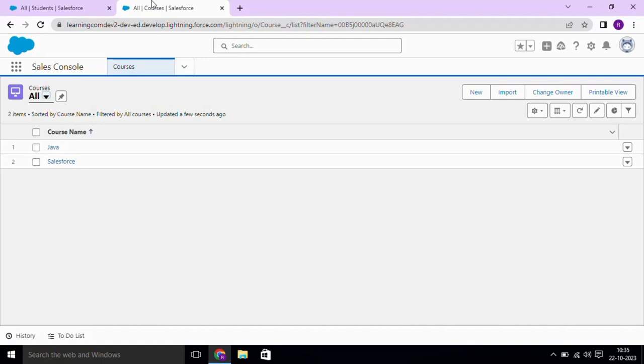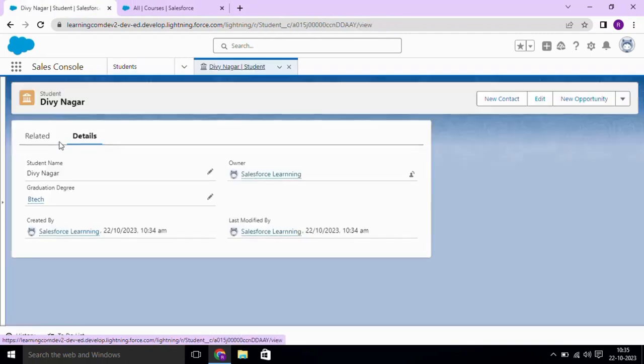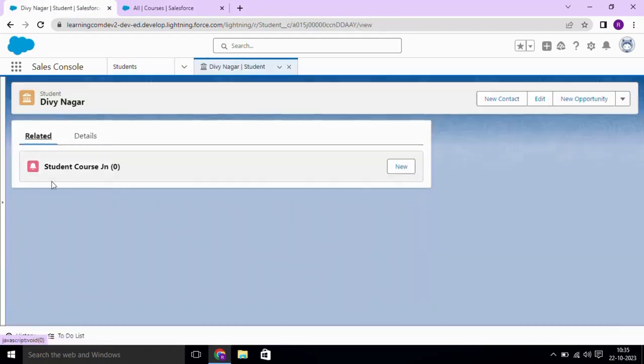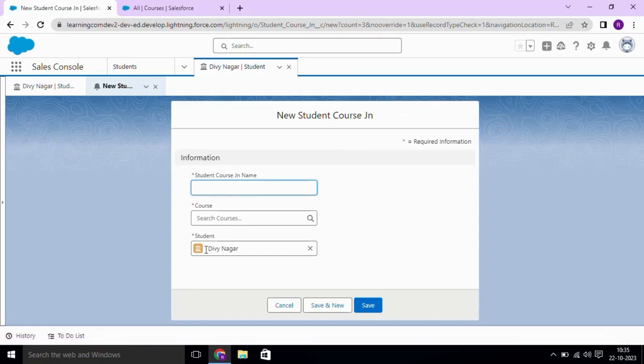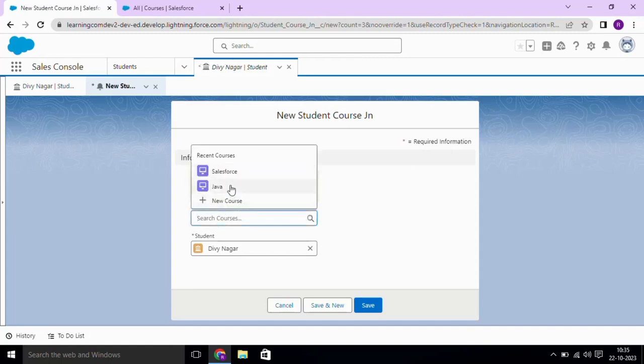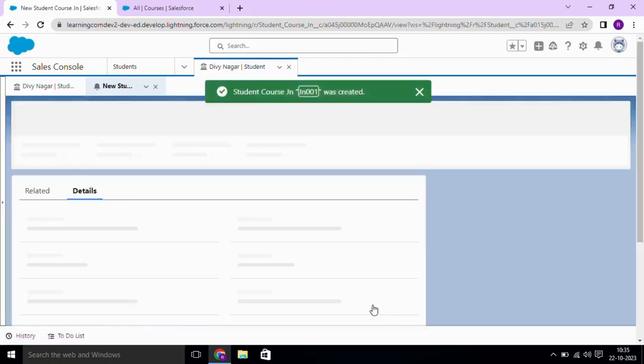Now how to link them, given that we have created two master detail relationships on the Student Course Junction object. So we will open these. I'll open the Divya Nagar student. I'll go to the Related tab, and here I see Student Course Junction. So I'll have to create a relation between these two. The Divya Nagar student is already selected. The Student Course Junction name can be anything, I'll say Junction 1, and for course I'll enroll Divya Nagar in Java and click on save.